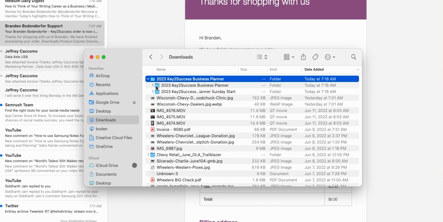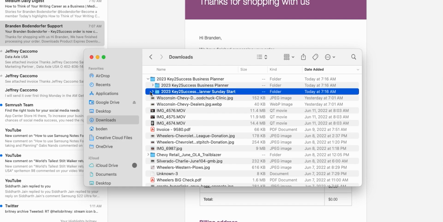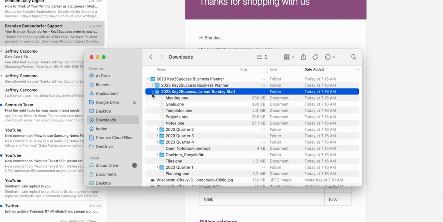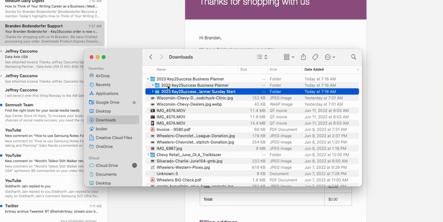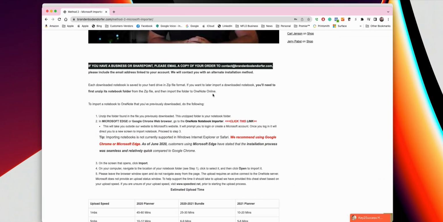You're also going to find in there a folder. One is going to be a Monday start date, and one is going to be a Sunday start date. And you can see there's additional folders inside these folders, but we're only going to focus on the root folder. So the first thing you need to ask yourself is, do I want to use a Sunday start date or a Monday start date?